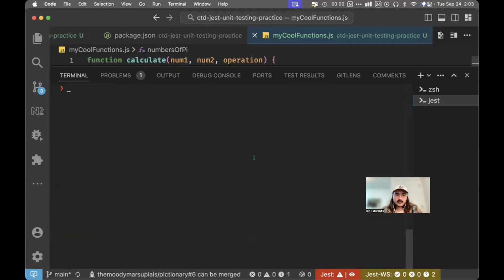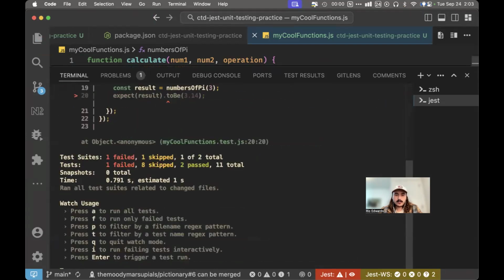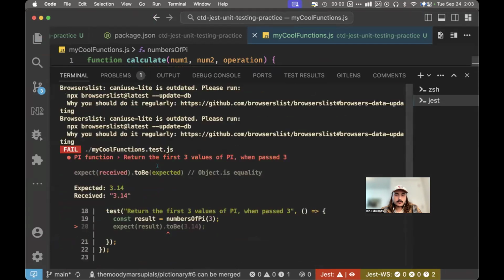I'll show you the next cool thing when you're writing your test suites. npm run test watch. So this will run our tests and we don't have to rerun it. It'll just continue running it. It'll continuously run.